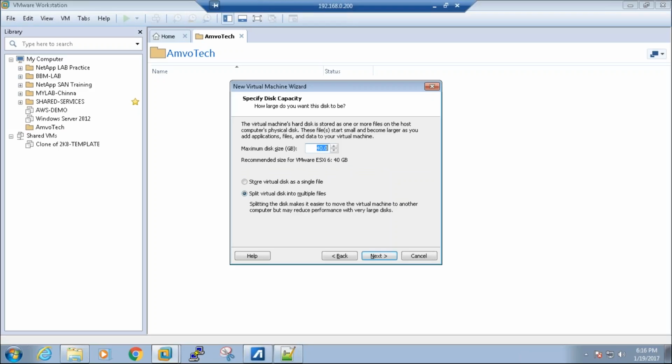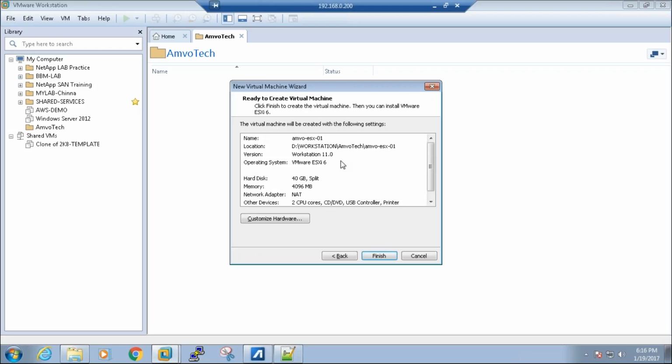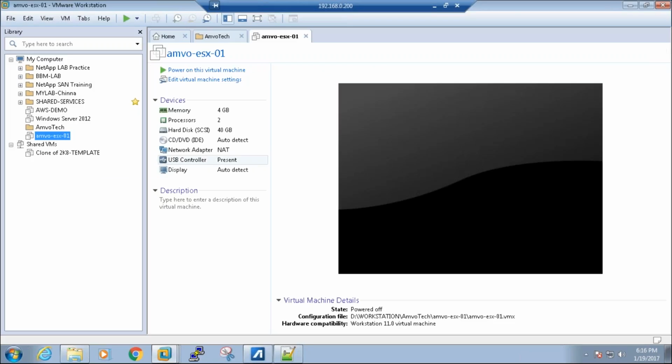I'm just continuing with that, but you can try creating a server with very little hard disk space and see how it goes. Don't change any setting here. Let it go. And this is a summary of your selection. Nothing rocket science. It is all very basic and simple clicks that you have to do. And I'm just dragging and dropping it into the folder that I have, Amvotech.